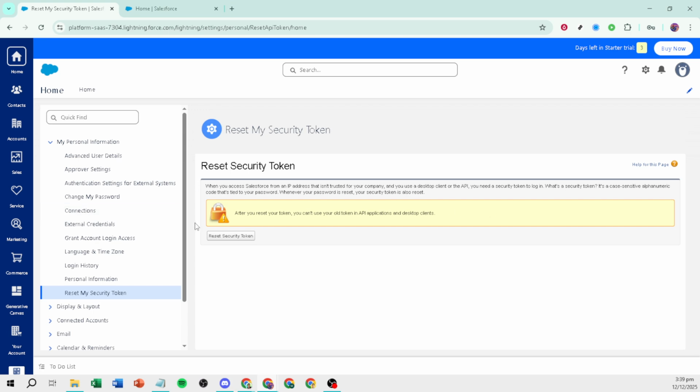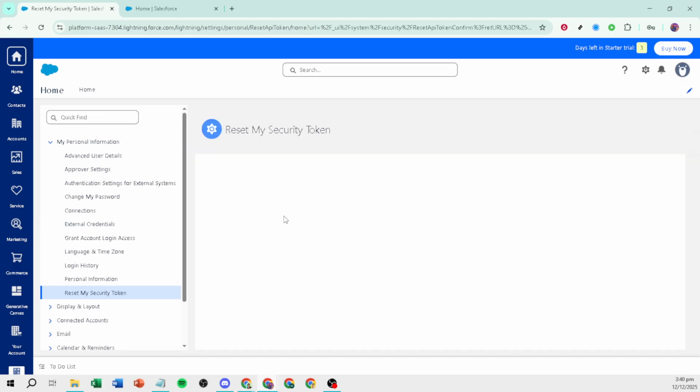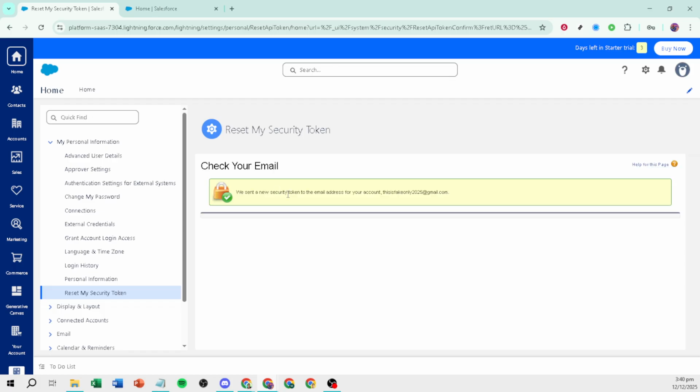If it's not there within a minute, check your spam or promotions folders. When you find it, copy the token exactly as shown. It's case-sensitive and every character matters. Treat this like a secret. Don't share it publicly or store it in unsecured places.